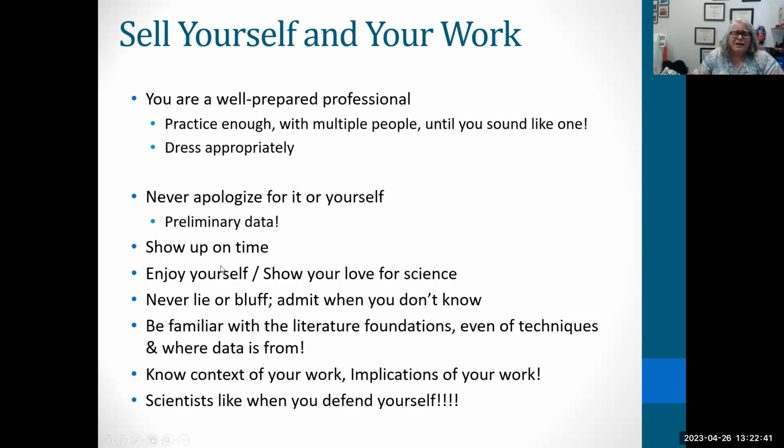Make sure to show up on time. Make sure to show you're enjoying yourself. Never lie or bluff. If they push you and you don't know something, just don't lie. Admit when you don't know something. It's a lot better because they kind of expect you to not know something. And sometimes people will even ask questions to see how you'll act when they run into something you don't know. It's a weird little test some people do. So don't worry about it.